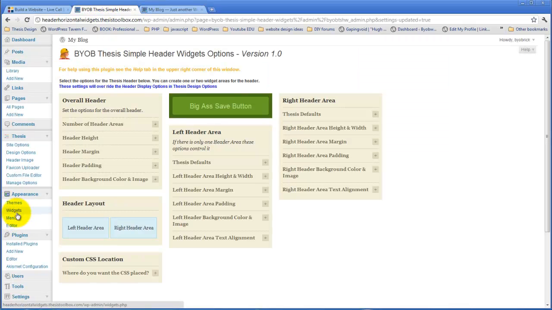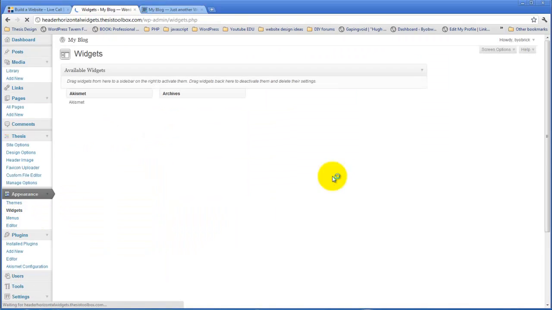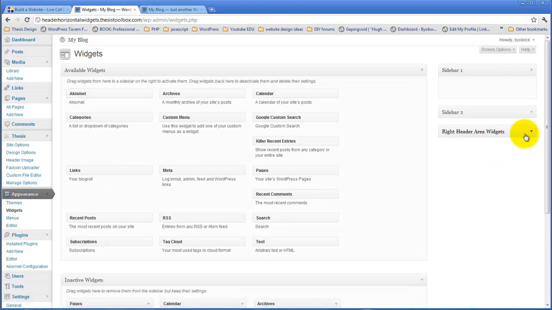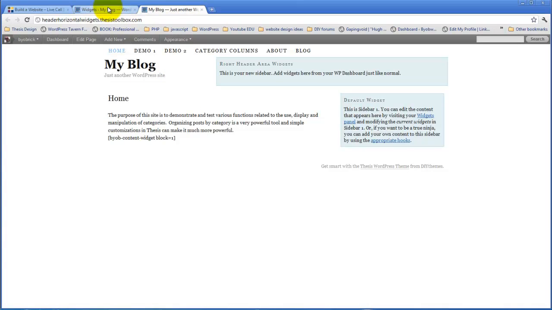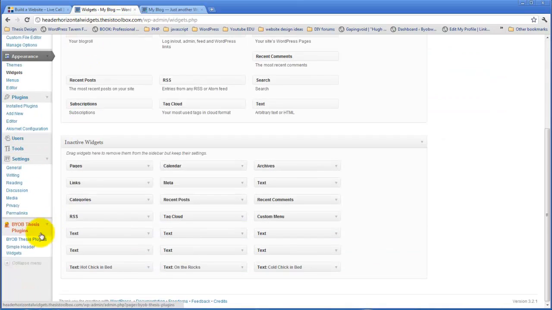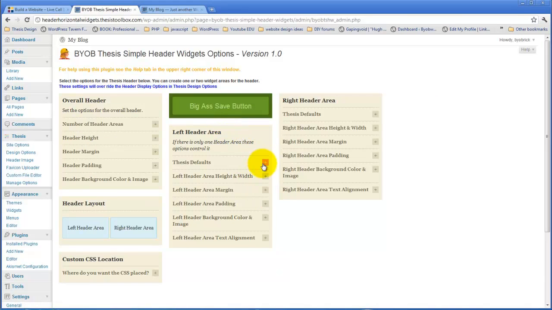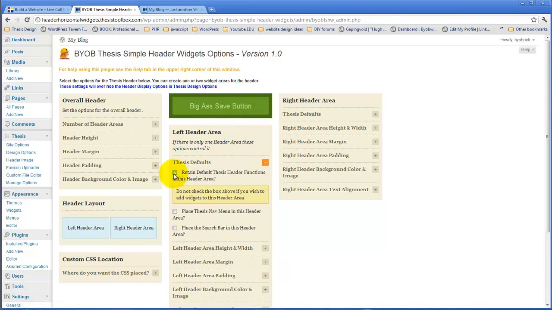If we come over and take a look at our widgets, see the left header area is gone and only the right header area widgets remains. So you have that ability to retain Thesis default behavior if you wish. We'll come back over here and we're going to remove the Thesis default behavior because we're not going to use Thesis defaults in this side.